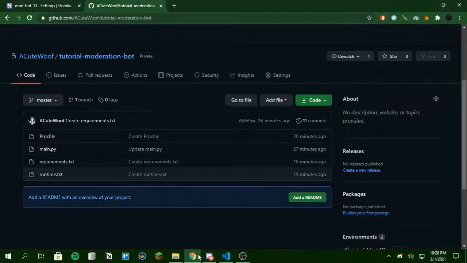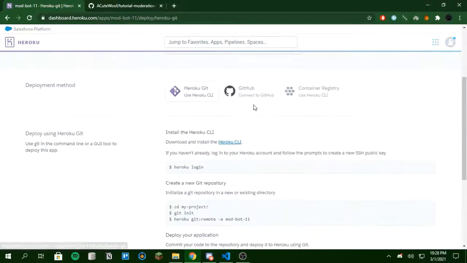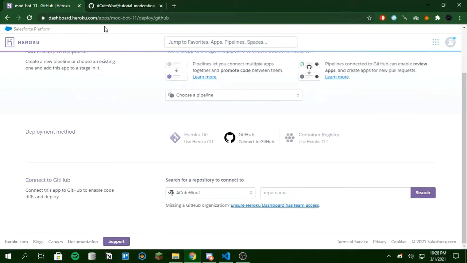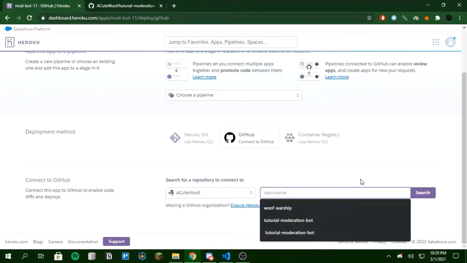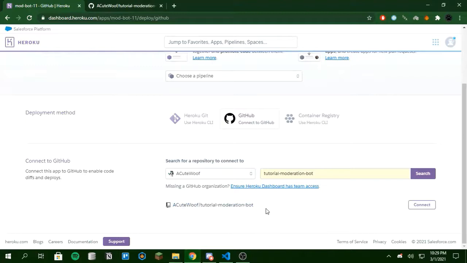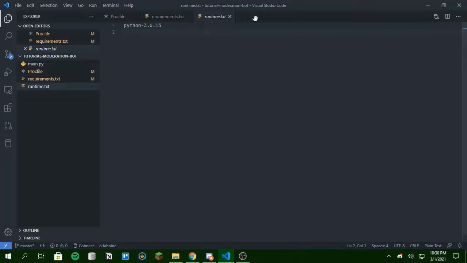After this, you can go back to Heroku, click on deploy, and then click on connect to GitHub. So this will ask you to authorize GitHub. So after your authorization, you will come onto this screen. It will show a username there, and you can search for a repository. So I'm going to search for tutorial moderation bot, and I'll click on search. See, my repository has appeared here. I can click on connect. Also important, your bot will not run unless you have Procfile and requirements and the runtime. These three are very important files.